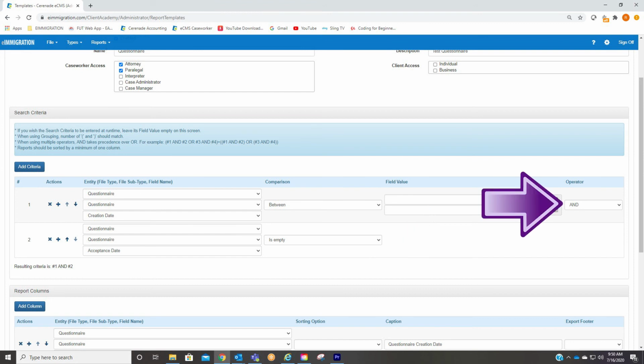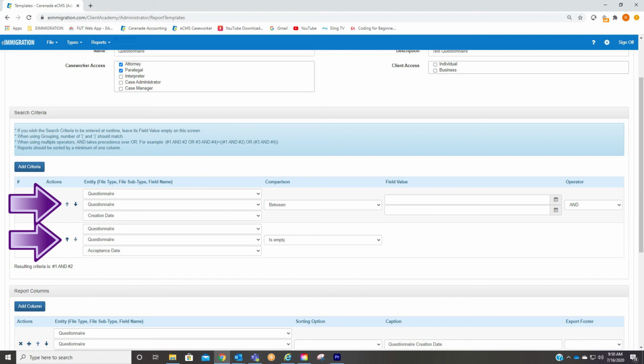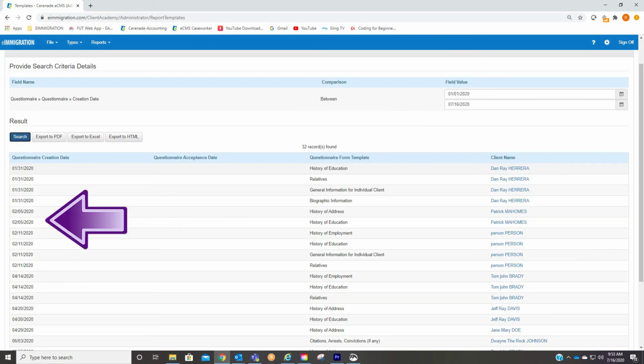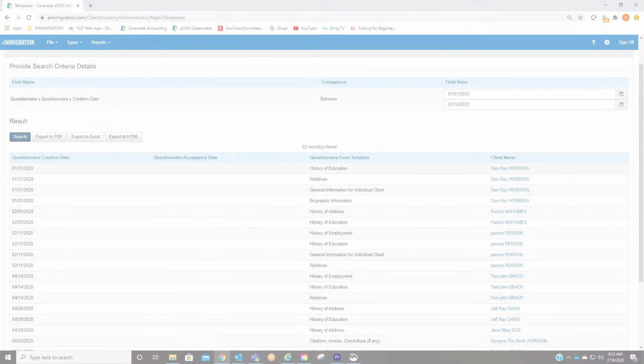To the right, I will see an operator has appeared with the options of and or. By leaving it as and, I am asking the software to take both criteria into play when running this report. When I click test, same as before, I will determine the dates. Once I do that, the software will only gather things I've sent out but haven't accepted.